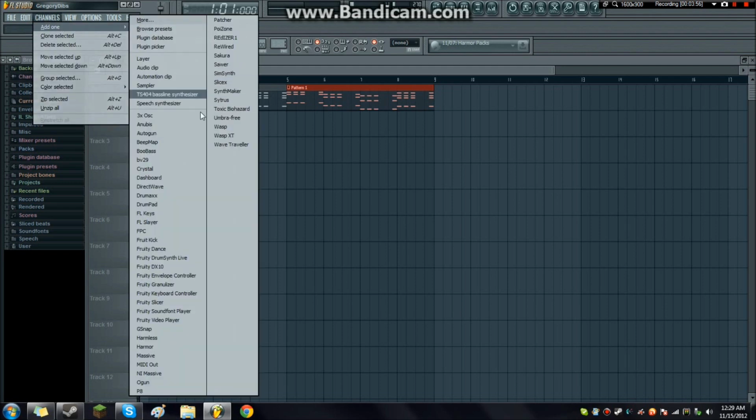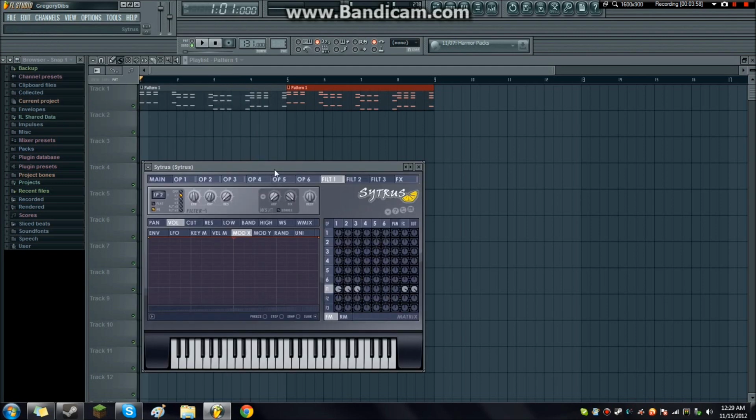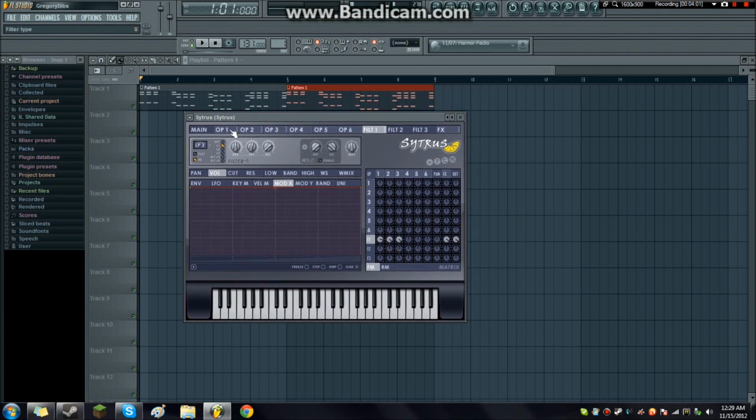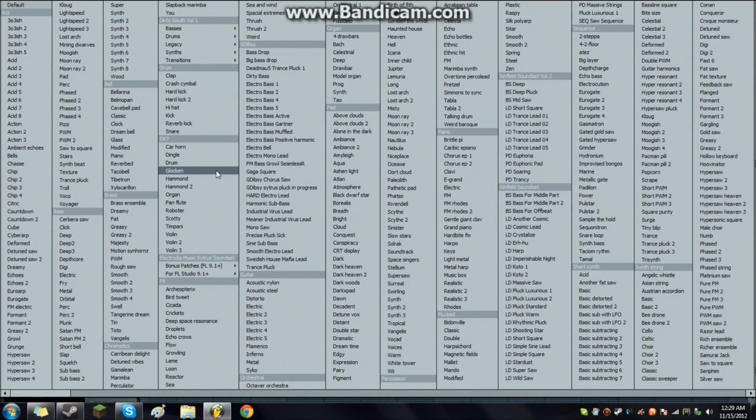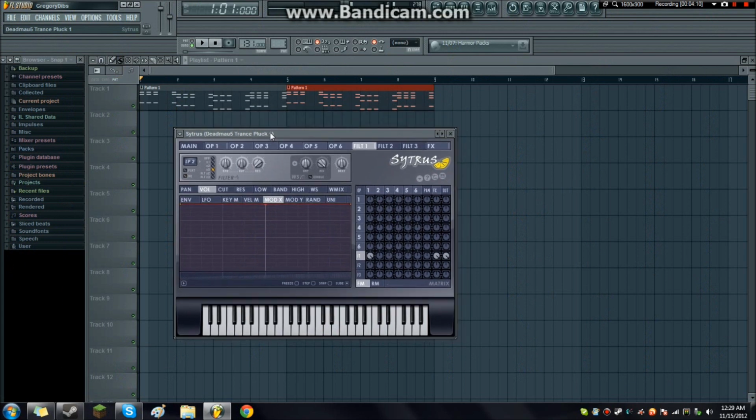One of my favorite plugins is Sytrus. It comes with the signature bundle. So it's really useful to have a lot of presets in a bunch of your plugins, so you can pretty much go to these sounds whenever you want really quickly. So I'll add in a Deadmau5 trance pluck here.